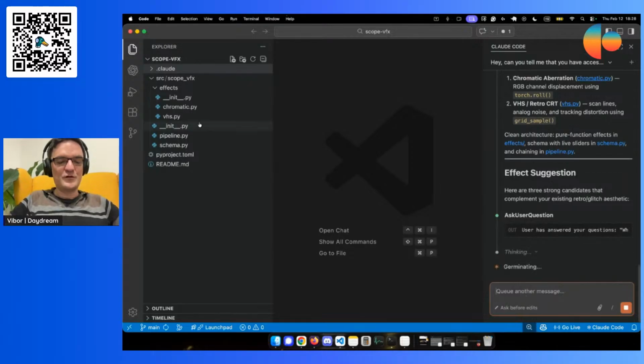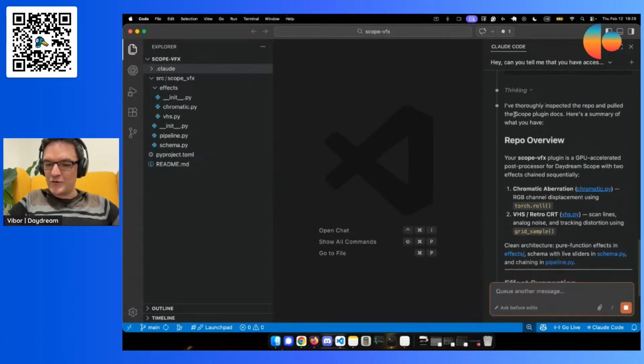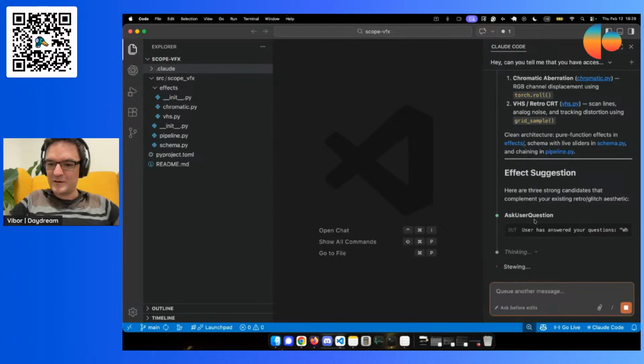So now it should create a new effect for me. It will also add this effect. I'm assuming if it does everything that I wanted it to do, it will add it to a pipeline, register it in schema, and later on it will be exposed to me in scope. So let's let it rip. I'm just checking what it did before. So I checked the repo itself, I answered the question. Now it's thinking, let's expand.